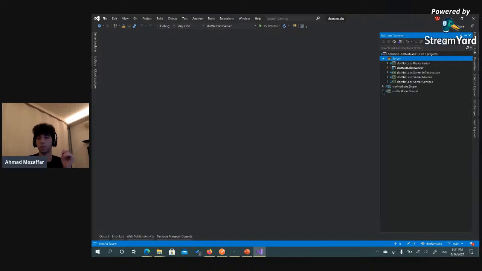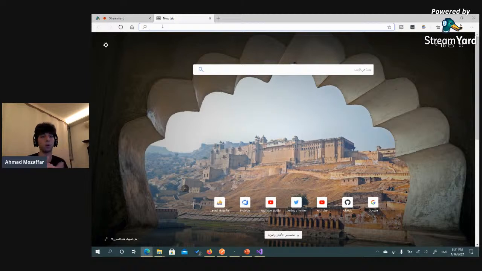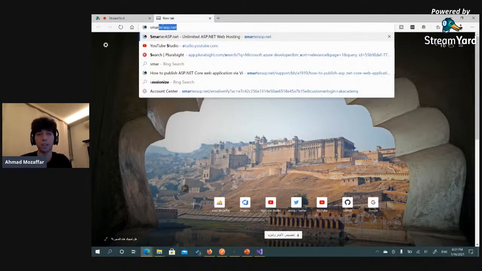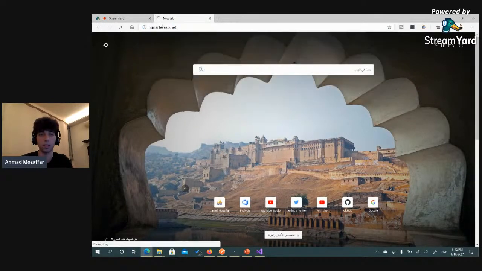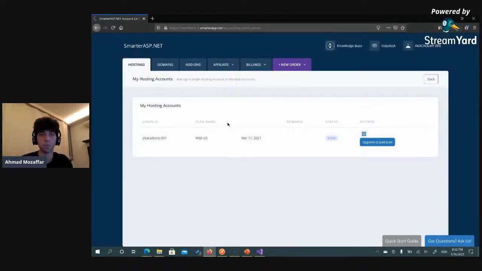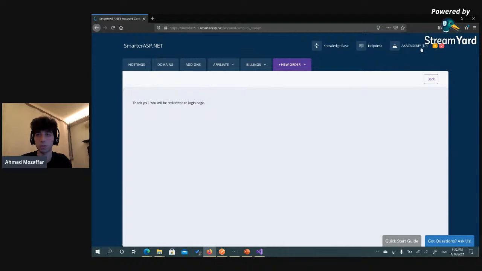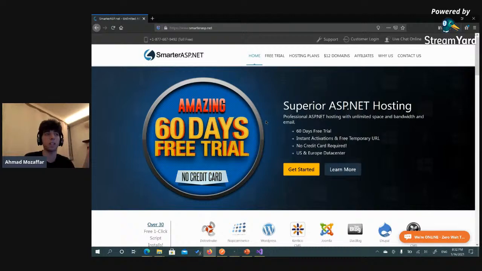And let's move right now to the final part, which is basically the deployment. So the URL of the hosting called smarterasp.net. Click here, or I think I already have this one running on this one. Okay, this one is better. So let me log out from this account. Go to the home page. So this is basically smarterasp.net.